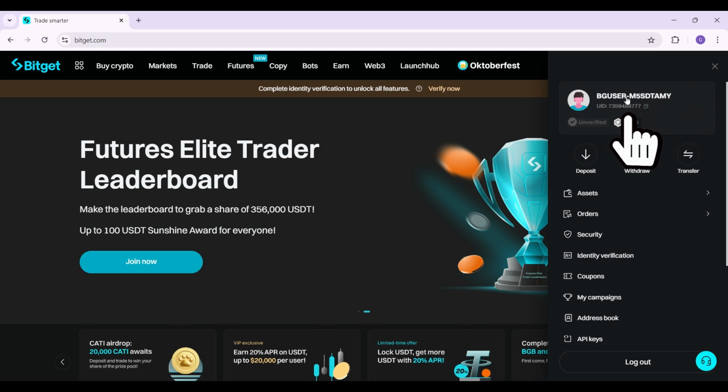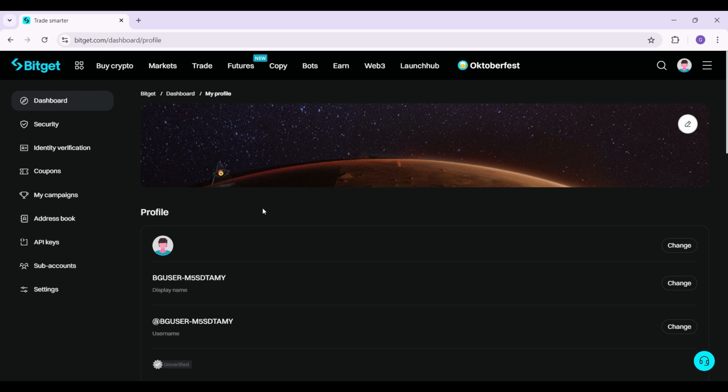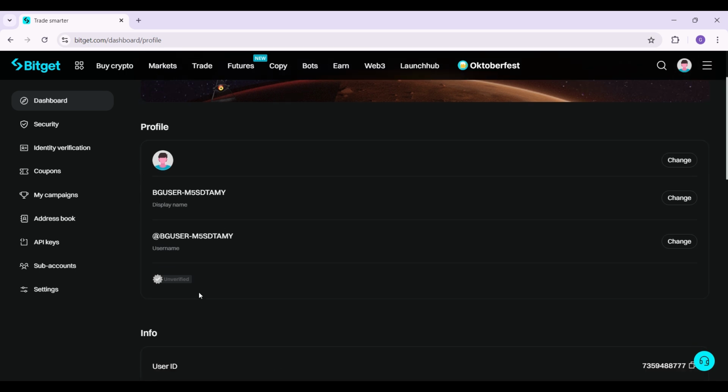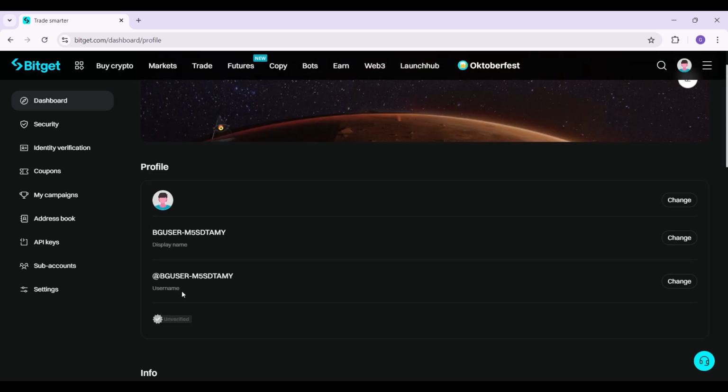It's quite easy. What you guys have to do is simply click on the profile picture right here, or this whole tab in fact. Once you do, you will be redirected to this page. From here, as you can see, this is the profile page. Do note from here you can change your display name, username and everything. But for now, let us simply look at how to change the username.